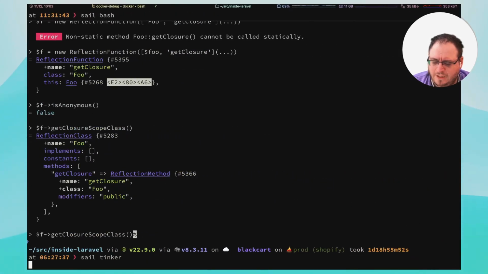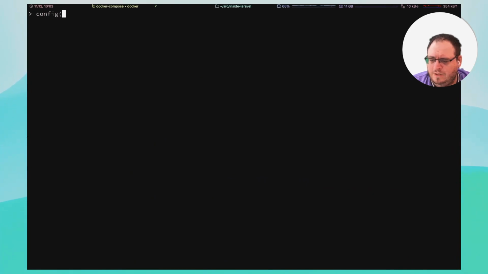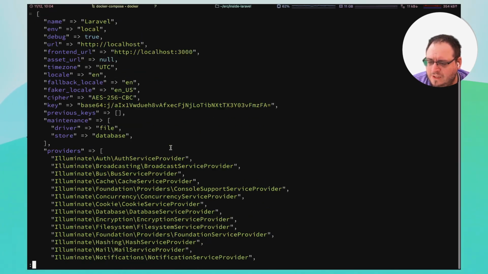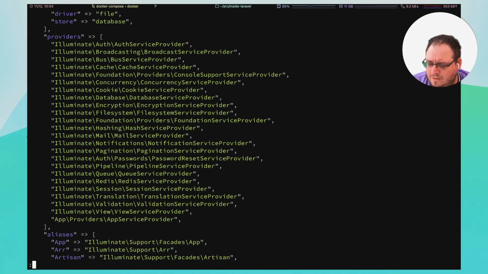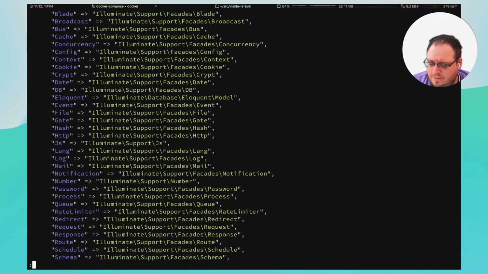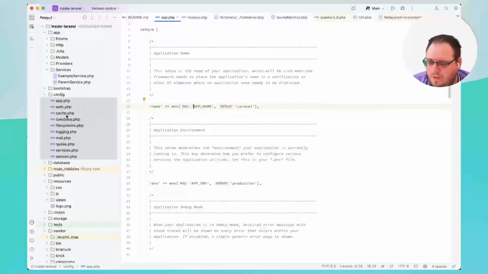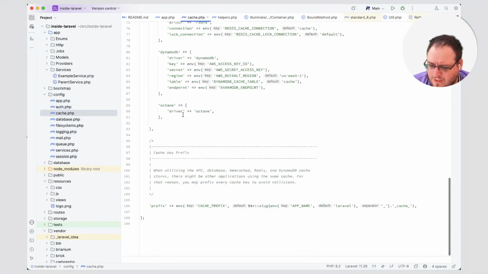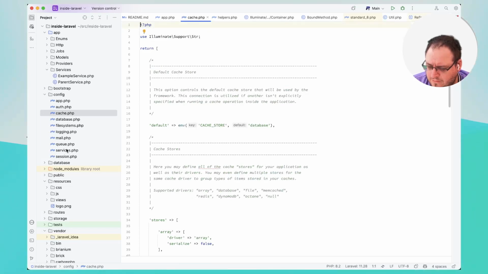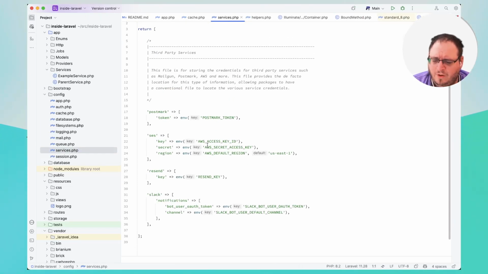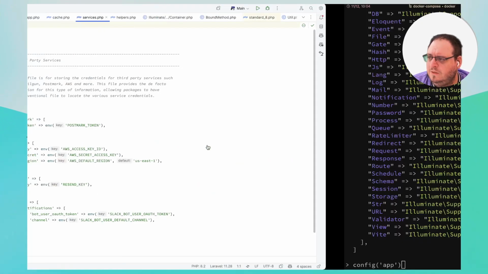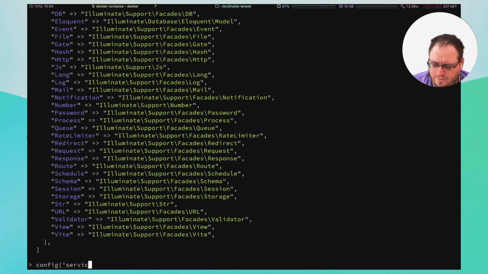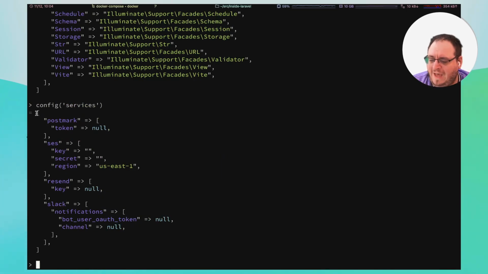Let's jump into Tinker, and if I run config, I think this will return, yeah, the repository. But if I run config app, you can see that we get all the application stuff. Each one of these files can be accessed. So let's take a quick one. Let's take, not cache, let's see here, services. This one's pretty small by default. So if we run config services, we get back that array.